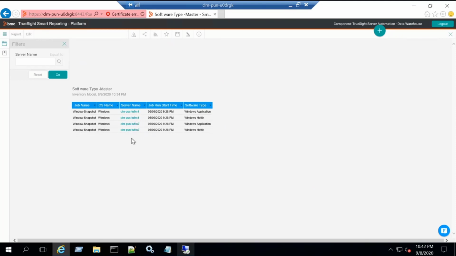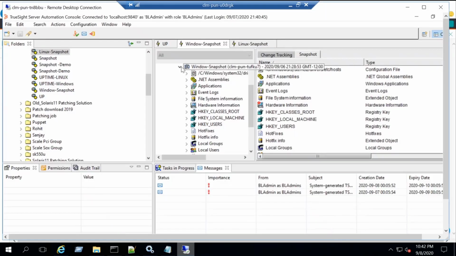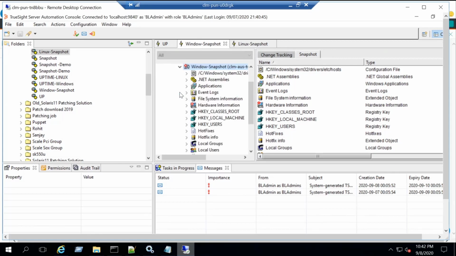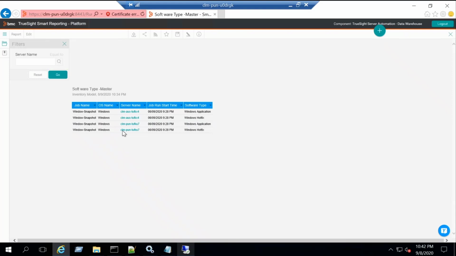See here, we have applied the drill through on server name. For example, here we have two successful servers from the snapshot job for this Windows snapshot. For these two servers, application information was captured. So even though the server failed from the job, we need to verify if it has captured the required information, that is applications and hotfixes, from the report.